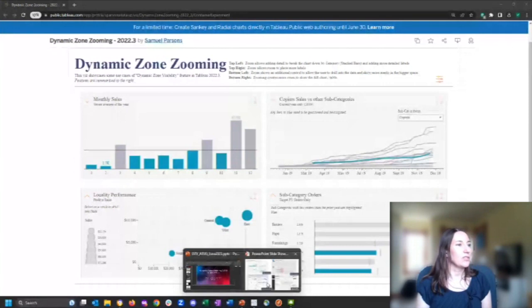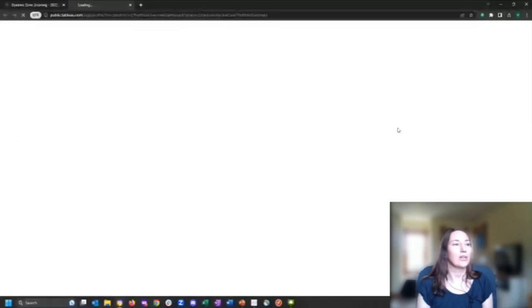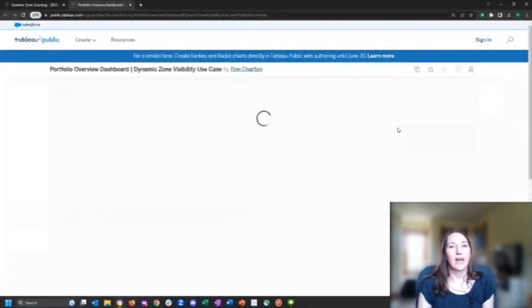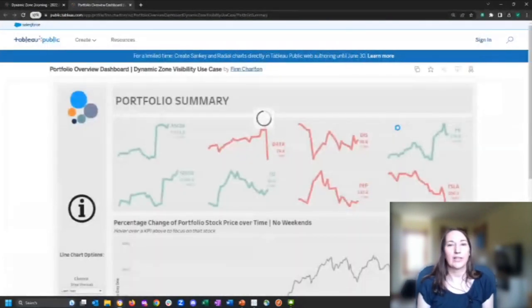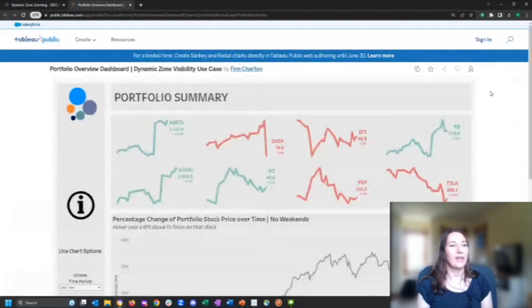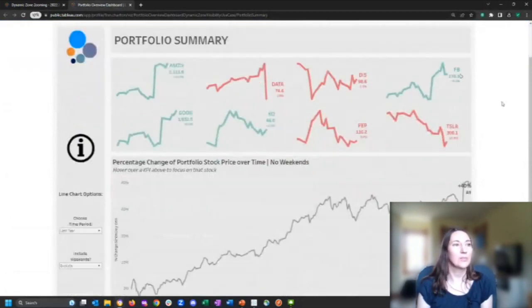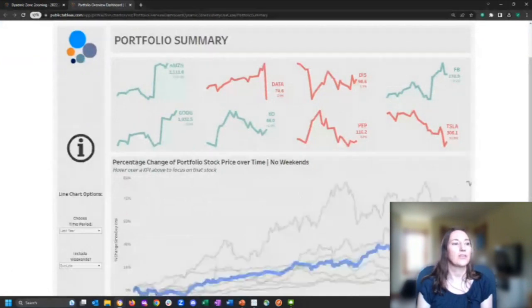Next example I wanted to show you is from Finn Charlton. So this one has some stock ticker information, these trend lines across the top, and then there's the trend line at the bottom as well. All stocks are included at first, but then if you hover over any of them, there's an action that shows you that stock's performance relative to the others. That's pretty cool, probably a standard parameter action.